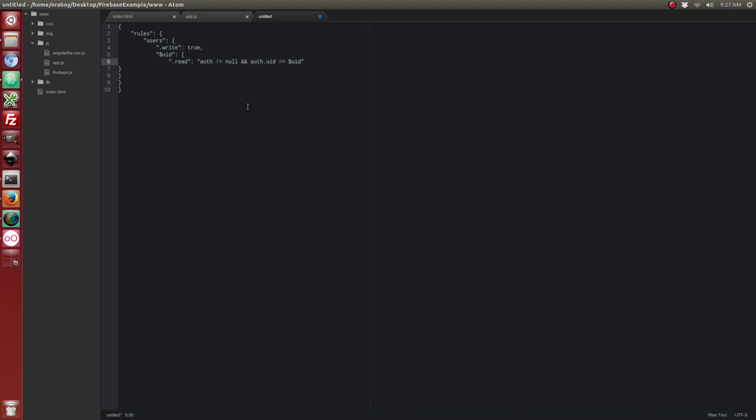Let's clean it up a little bit. Alright, so you'd want to actually add this into your rules and permissions section of your Firebase control panel. So what we're saying here is under the users object, we're going to allow everyone to write, and that's because we want everyone to be able to create a new account in our application.